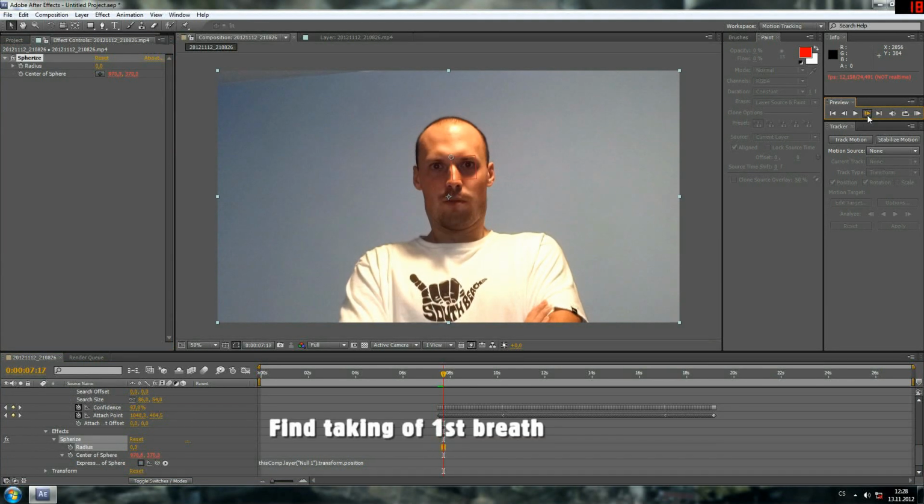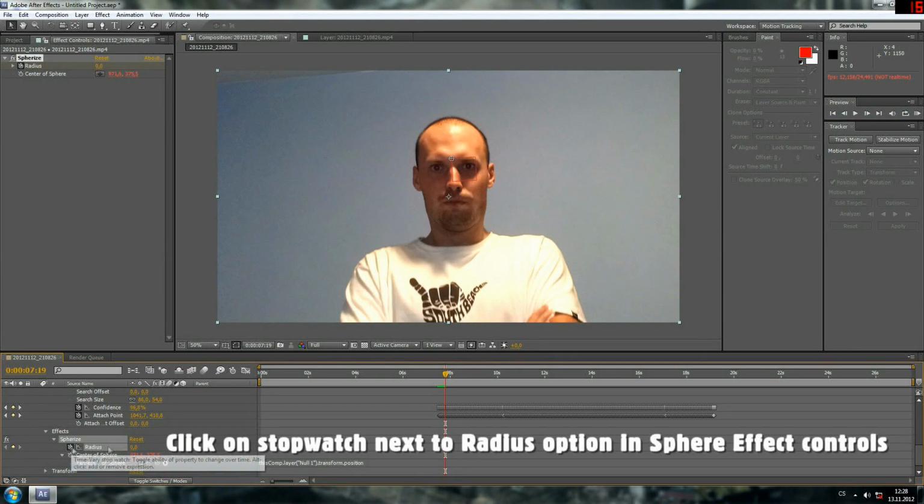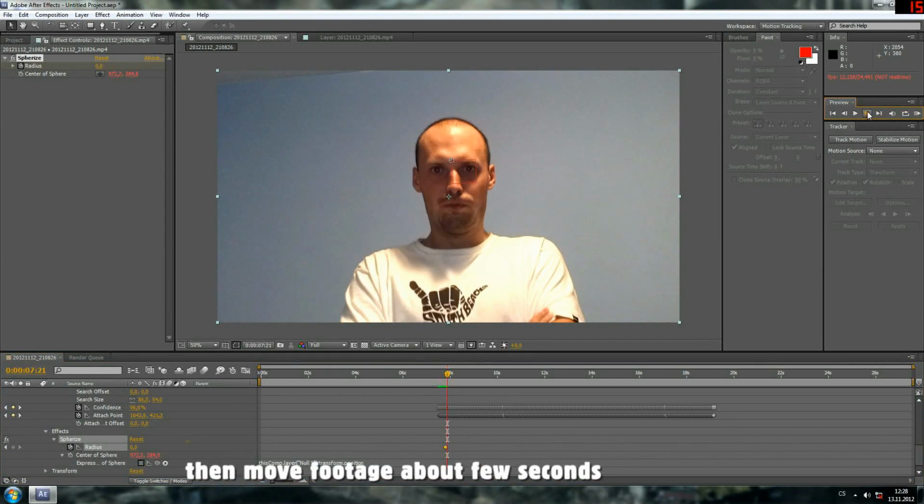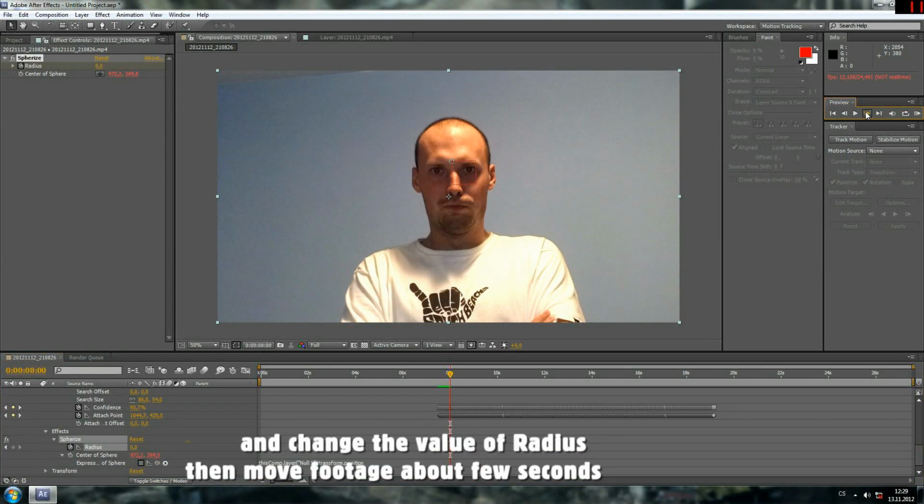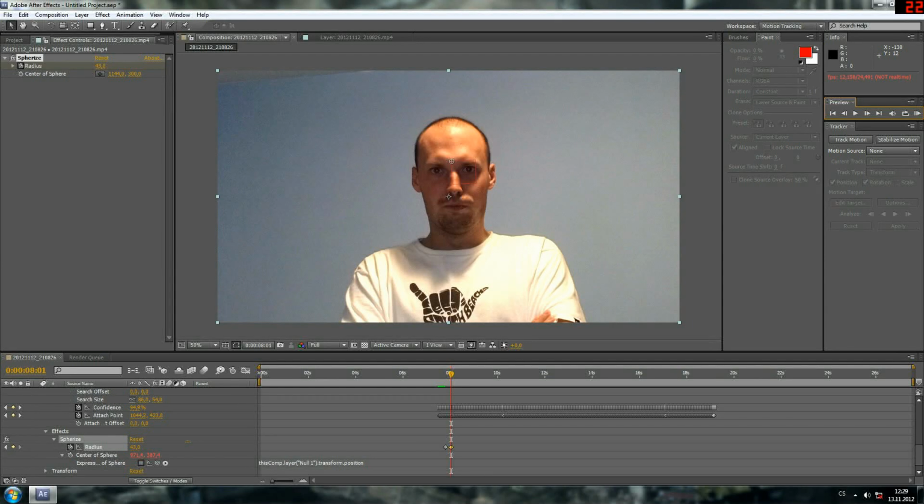Now find taking of first breath. Click on stopwatch next to radius option in spherize effect controls, then move footage about a few seconds and change the value of radius. This will create 2 keyframes, and between those keyframes our radius value will change slightly. And thanks to this we will get the effect we want. You can also move those 2 keyframes just how you need.